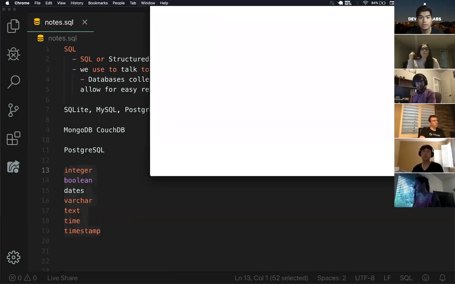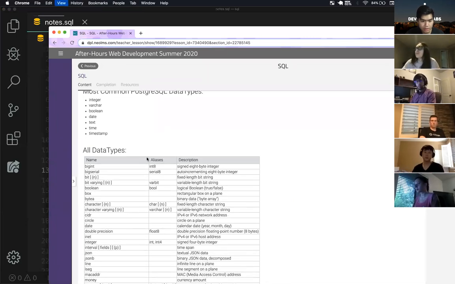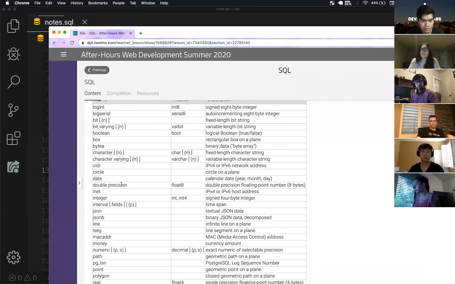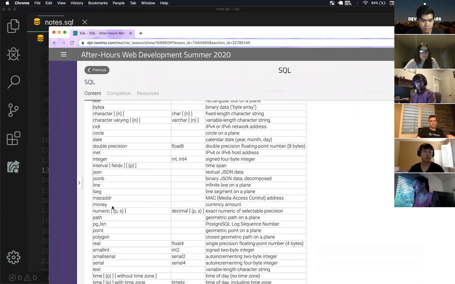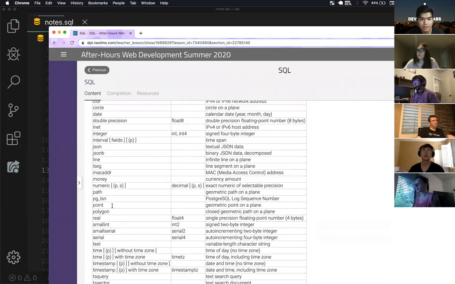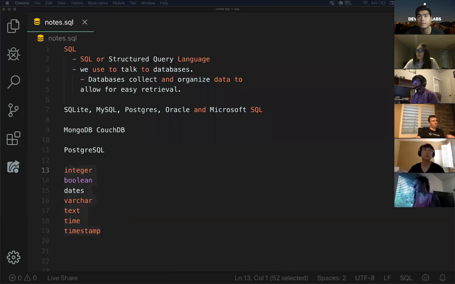If you actually want to see all of them, this is inside of your Neo. And you can see that there is a bunch of them, right? There's like double precision, JSON, money, polygon, etc. Right? There's a lot of data types. You just need to know which one you'll be using the most.